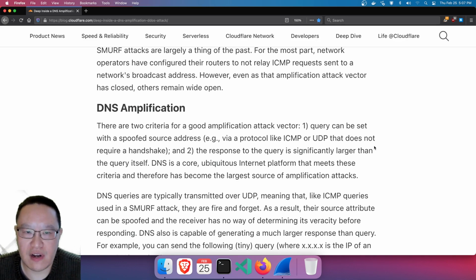There are two good criteria for a good amplification attack vector. One, the query can be sent with a spoofed source IP address by way of a protocol like ICMP or UDP, thank you Jenny, that does not require a handshake. And two, the response to the query is significantly larger than the query itself. DNS, the domain name service, is a core ubiquitous internet platform that meets these criteria and therefore has become the largest source of amplification attacks.